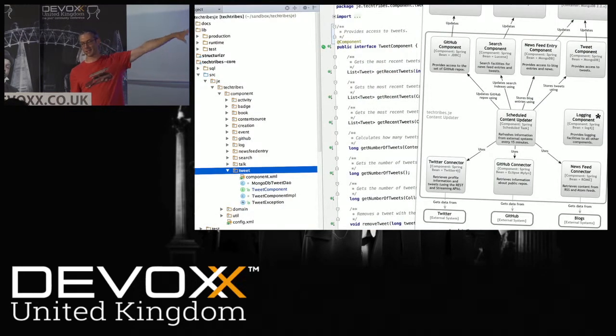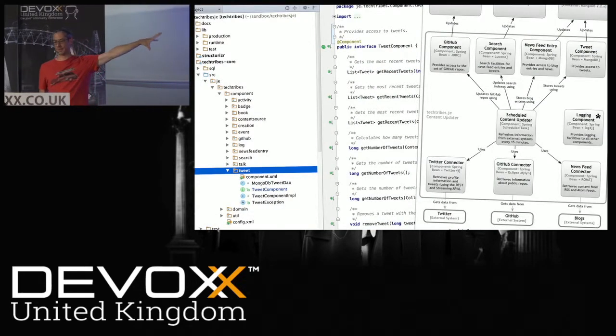My little Tech Tribes aggregator. So on the right here, we have the component diagram for the standalone content updater. And in the top right corner, there's this thing called a tweet component. And the tweet component essentially puts tweets into Mongo and gets tweets out of Mongo. It's just a boring CRUD component. It doesn't do anything exciting at all.